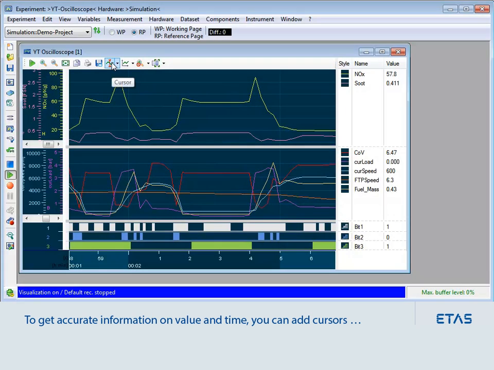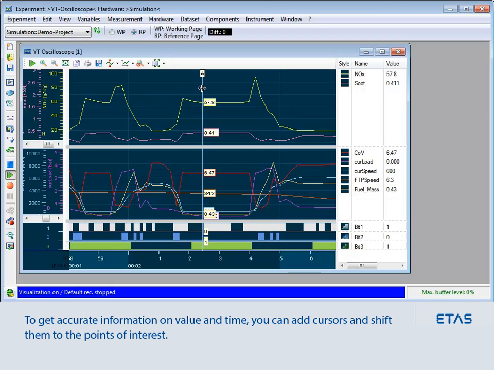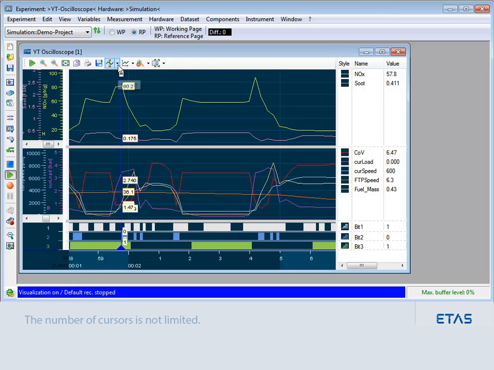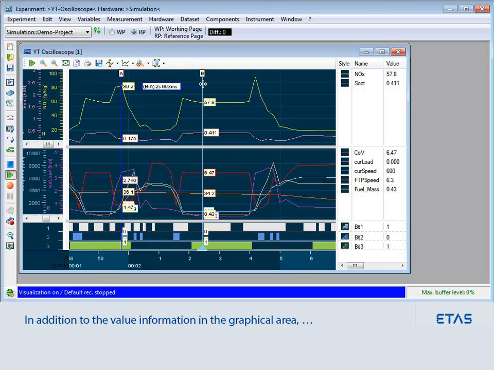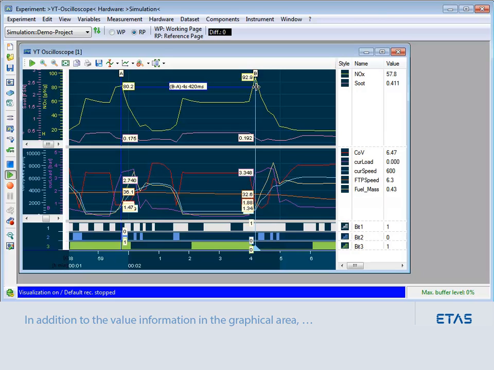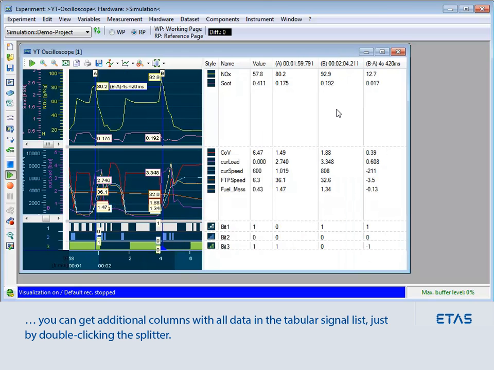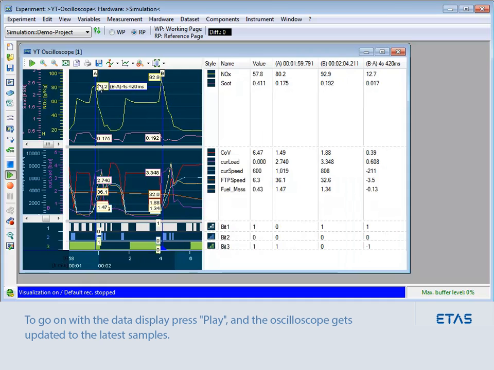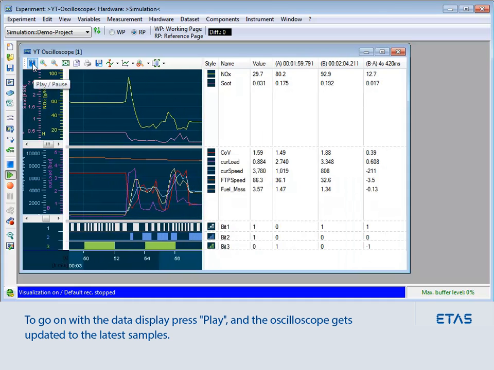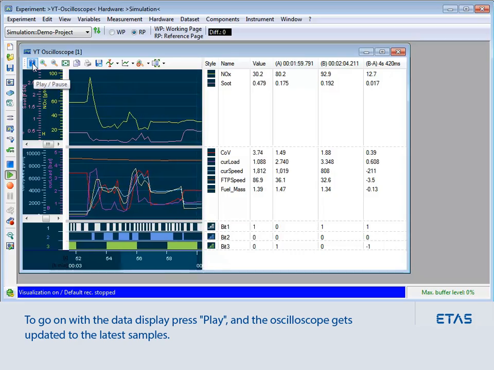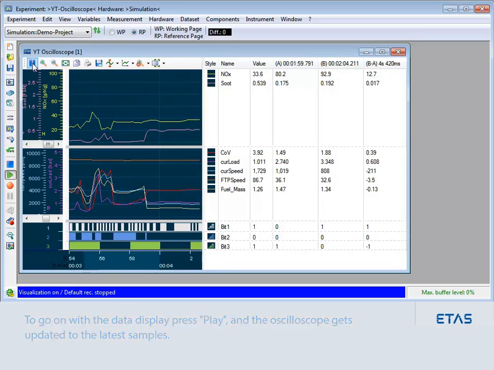To get accurate information on value and time, you can add cursors. Just drag and drop them to the relevant event. The values at the cursors and the time difference are shown in the graphical area. To make all details visible in additional columns in the signal list, you can just double-click the splitter. All this was done while pausing the data display. To get up to date again, press the play button and the latest samples are displayed.